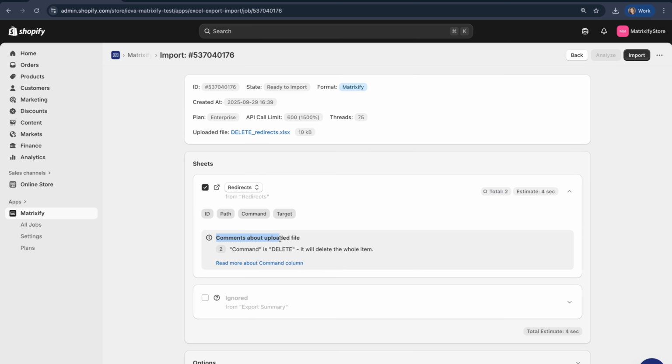You should then also see a comment about your uploaded file, and it's just there to make sure that you know that you're deleting the whole item and that the command is delete, which in this case is very correct. That is what we're looking to do with this import. So no need to worry about that comment.